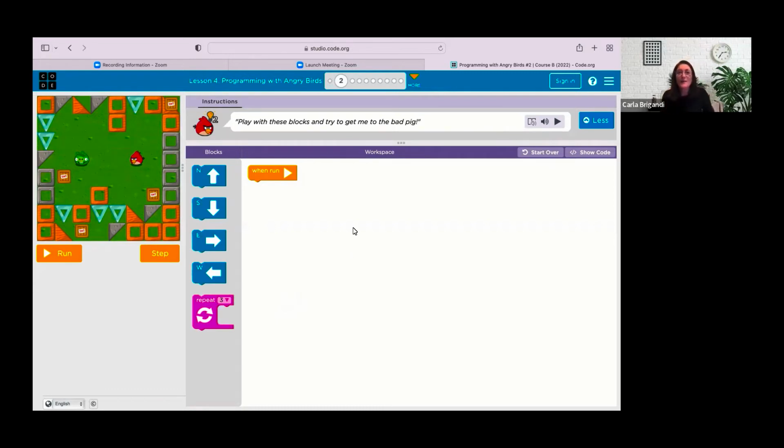So here we are, we're on Lesson 4 and Part 2. Here's my workspace, and the first thing I observe is that there is no code in my workspace, but there are many tools in my toolbox that I could use, and I see that there's a new one here. It has a repeat. I'm going to look at my play space. Again, I'm still using my critical thinking skill of observation. I know that I want to get Angry Bird to the pig.